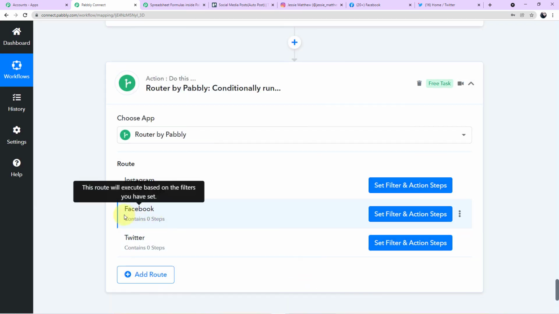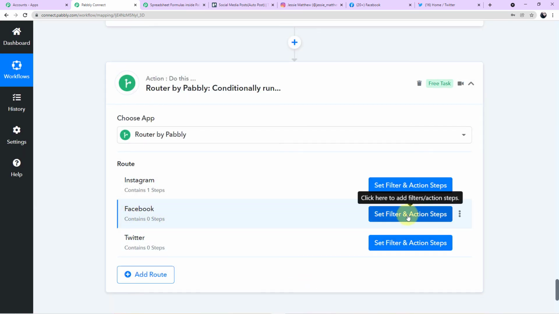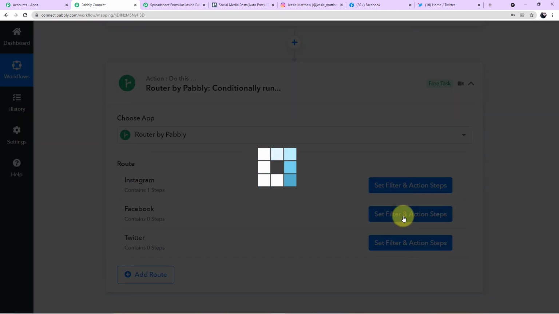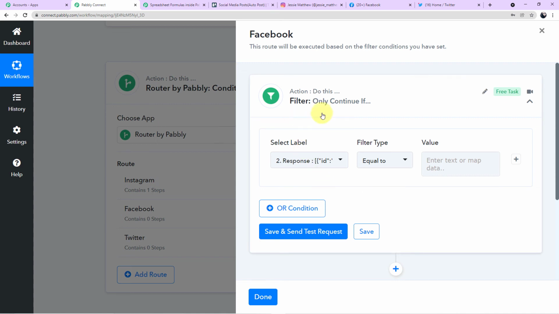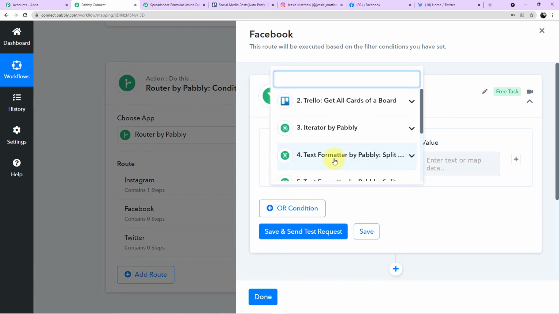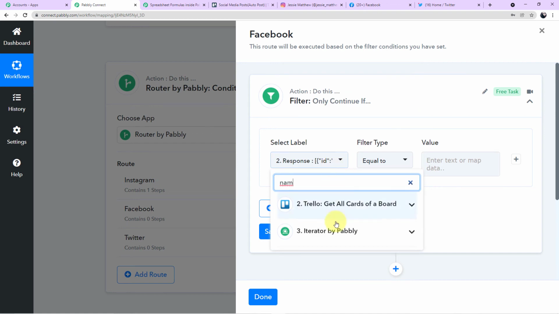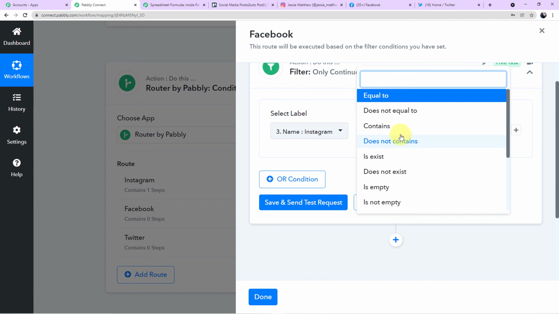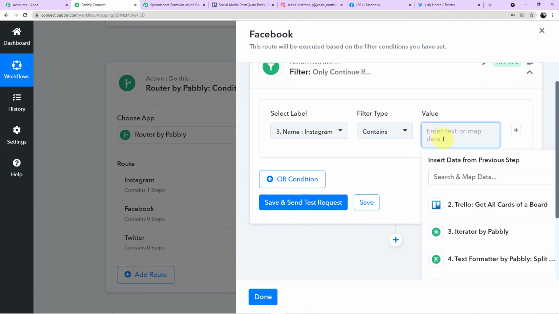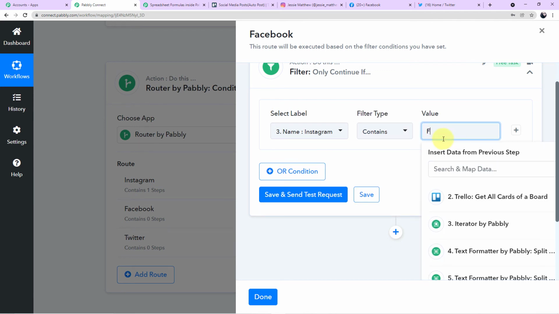We will enter our next route, which is Facebook. For that you have to click on set filter and action step. Again, the filter part will automatically appear in front of you. Now in the select label, again you have to search for the name, which is Instagram. Again in the filter type you will choose contain, but this time in the value you will be entering Facebook.